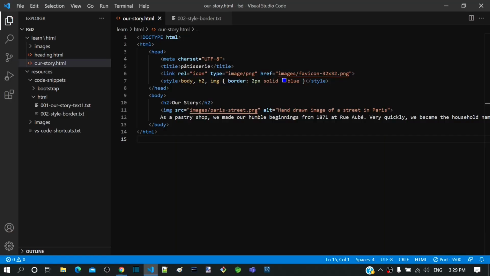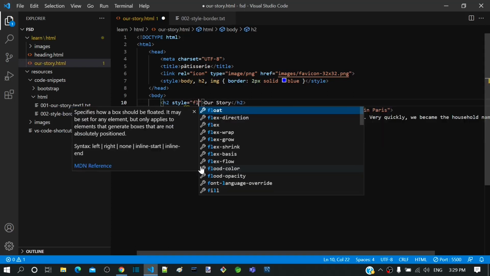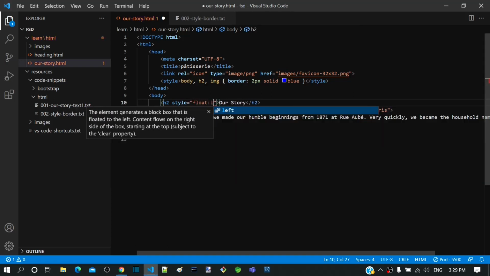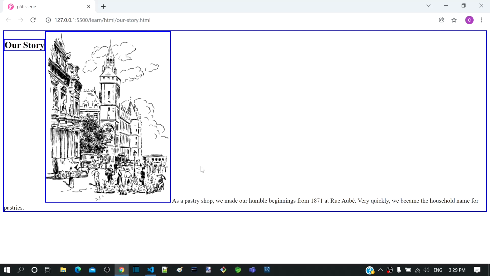CSS can help in aligning and positioning web page content. Let me show you an example. I am including style attribute for heading tag. Then I am defining the style property name as float and value as left. This is a CSS style definition applied on the heading tag. Let me save the file and check the result. We can see that the heading and image are displayed adjacent to each other.